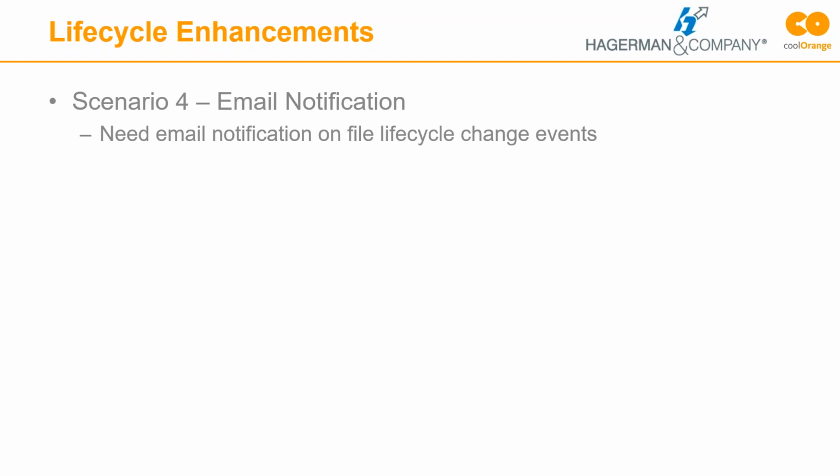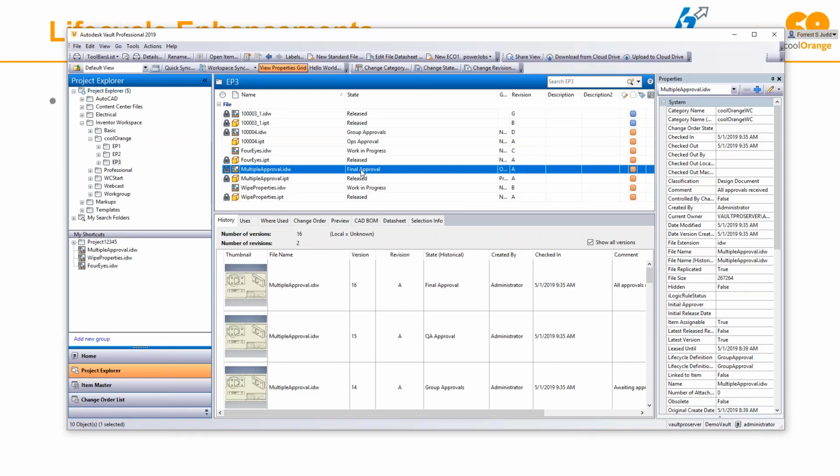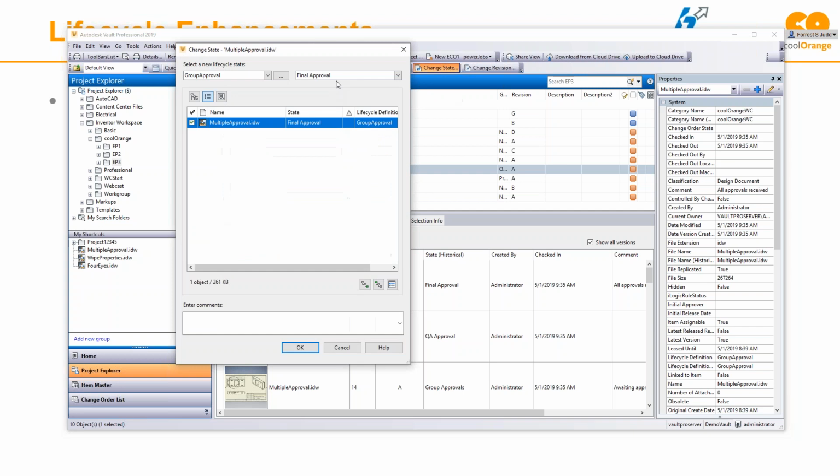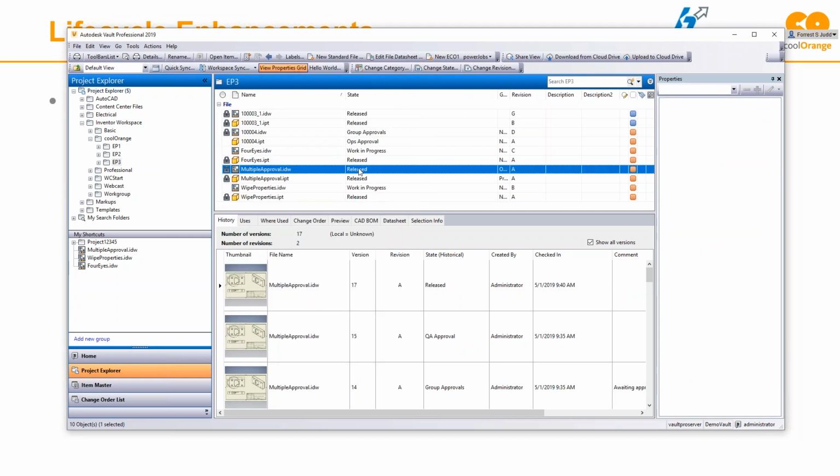We could queue up a job. We could release other files. We could even send out an email, right, via PowerShell. And so that's what I've incorporated into this lifecycle as well. When we go from final approval to released, an email goes out to a particular party, in this case, me, that indicates a new file has been approved and here's the file name, right?